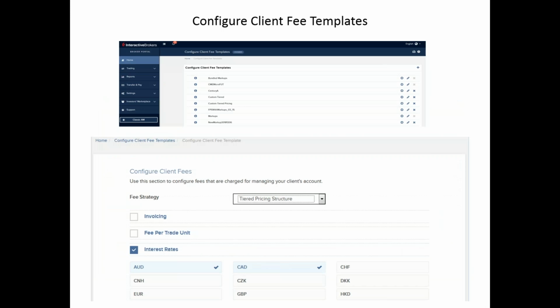For a deeper look at configuring client fees, let's turn to the Fees template icon. It may be efficient to create several fee templates so that when sending invitations, you don't have to recreate the fees each time. Brokers may create multiple fee templates to send out to clients as needed. Click the Configure Fee Template button. Here, previously saved templates will be named, edited, or deleted.